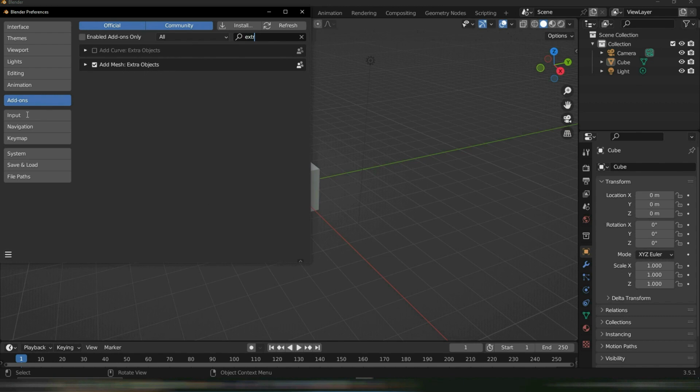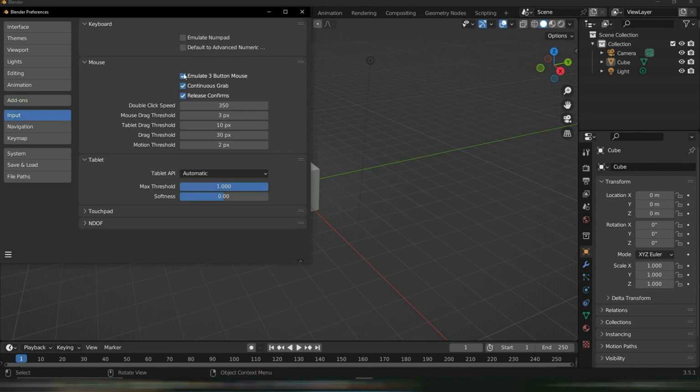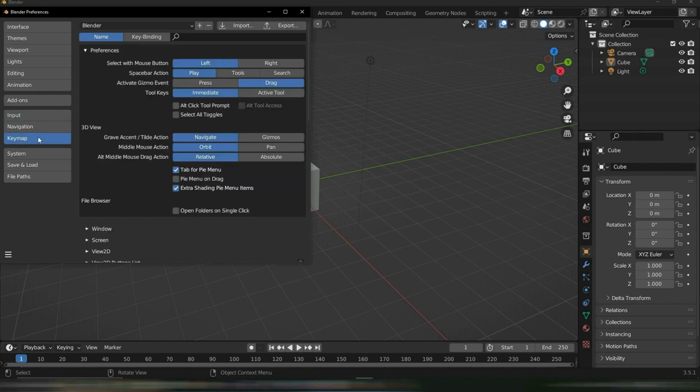Next thing you have to do is go to Input and turn off Emulate 3 Button Mouse and just leave that as is. The other two just need to be active. Then go to Keymap and turn on Tab for Pie Menu and Extra Shading Pie Menu. After you've turned all those things on, go over here and save preferences.